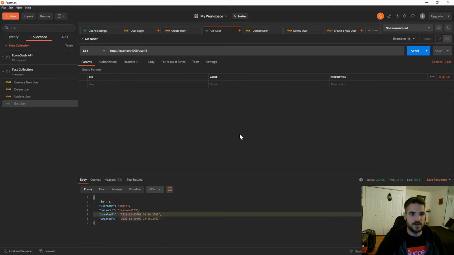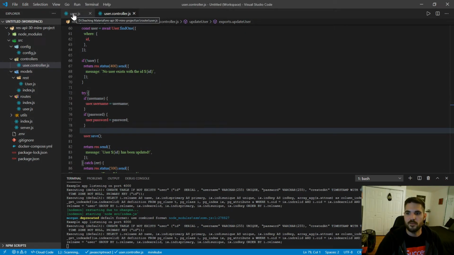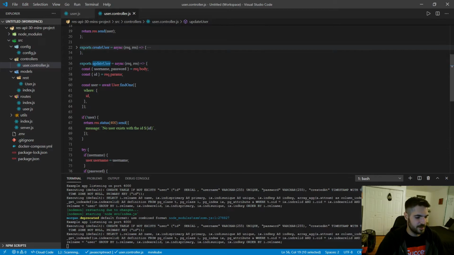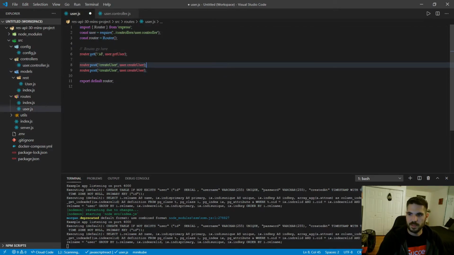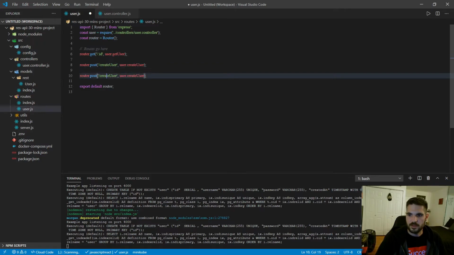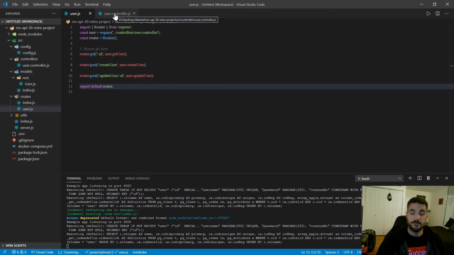So if we go back over to Postman, go to update user. Oh, we did it again. We're going to have to create our route first. So this is called update user for the function. We could just paste this here. Slash update user. And remember, we're going to have an ID in the params. So we're going to do slash ID. Update user up here. Save that. That should be good to go.